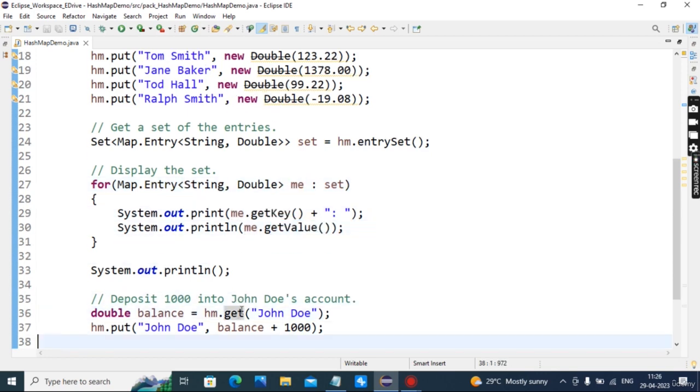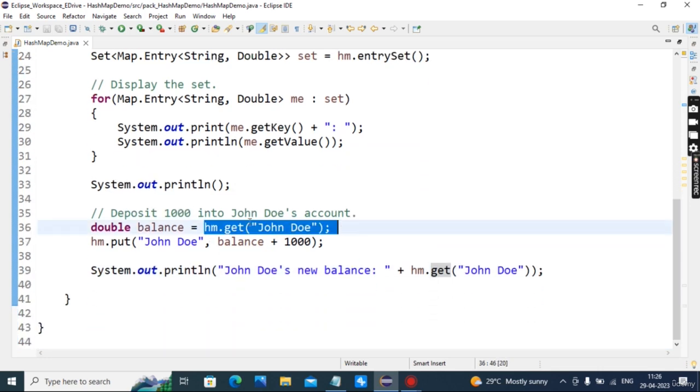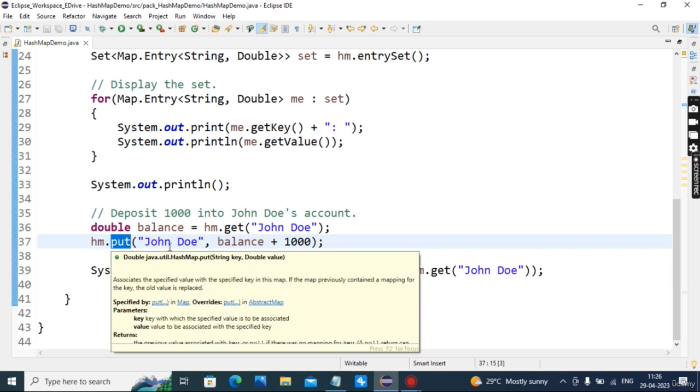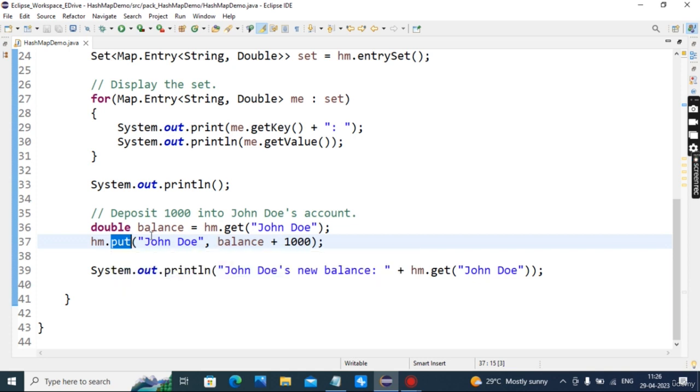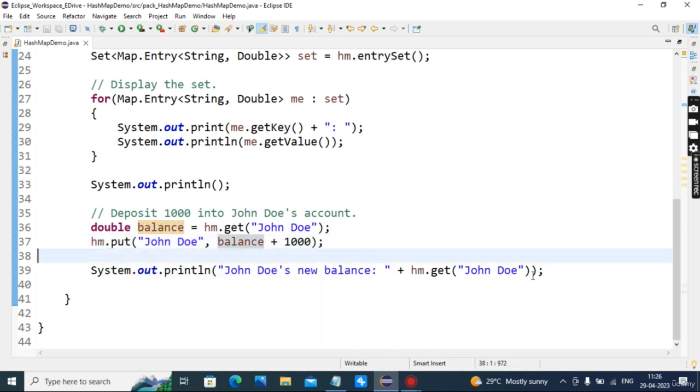Okay, and this thing you have to understand: with hashMap.get(key) you get the value using the get method, and it will be stored over here. And the put method is available for modifying the contents also. It associates the specified value with the specified key in this map. If the map previously contained a mapping for the key, the old value is replaced. Okay, and John Doe's new balance is displayed.